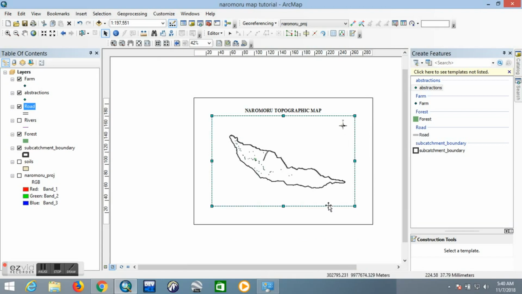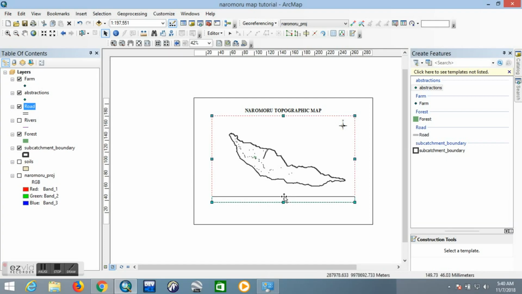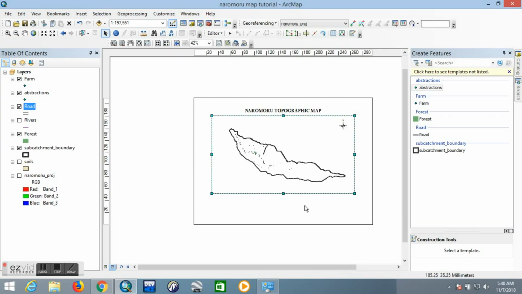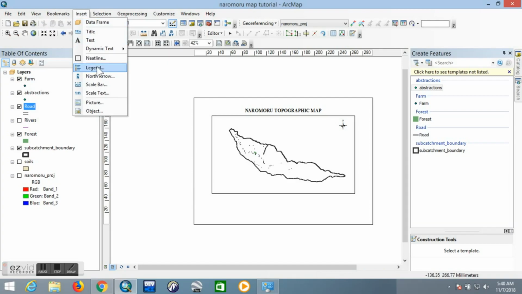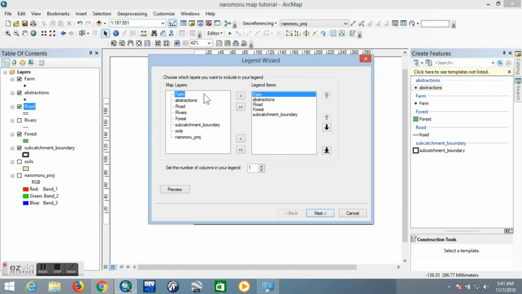Next we'll input a legend. So I'll be putting a legend at the bottom here. So it's very easy. Just go to insert, legend. Then you're going to select the layers that you want to appear in our legend. So you want the farm, abstractions, road, rivers, and forest, subcatchment, boundary, and soils. Then the Naromoru projection layer won't appear.